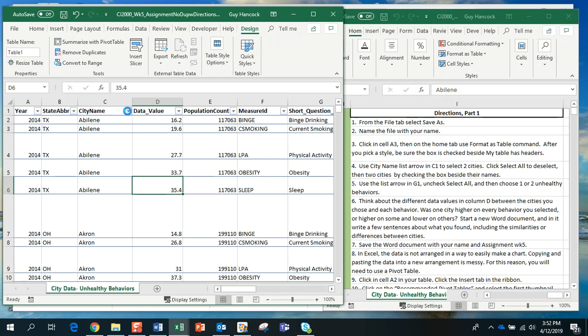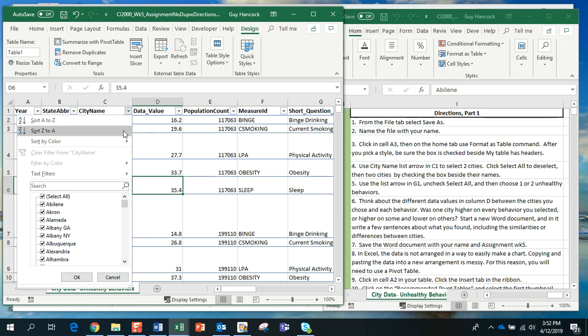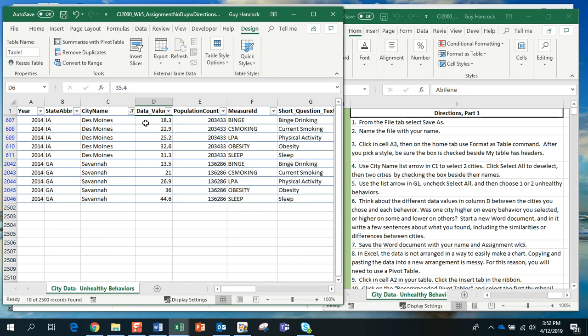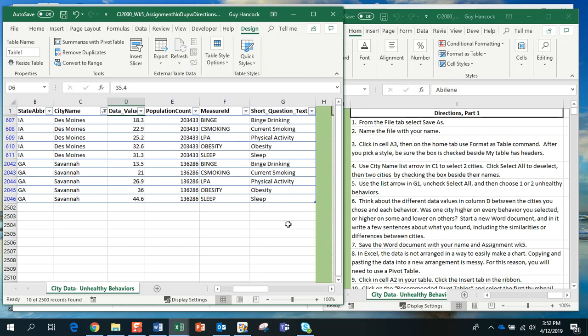And we're going to use that to narrow down what we've got here. So there are 500 cities in this data. So we're going to click on the list arrow up here in the header, and we're going to click Select All to unselect all, and then we're going to go through and just pick 2 cities at random here. So now we're just looking at the data for those 2 cities from the year 2014. And the data value is the actual percentage of the population who exhibited these particular unhealthy behaviors.